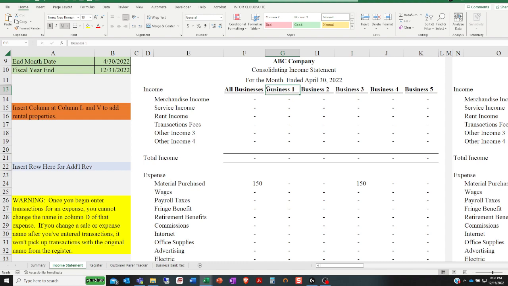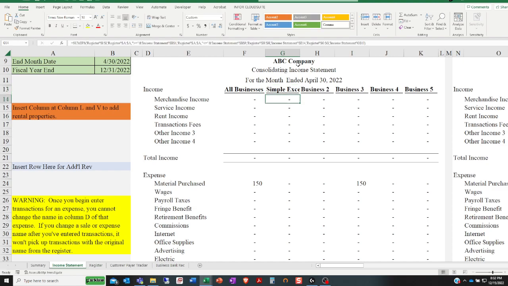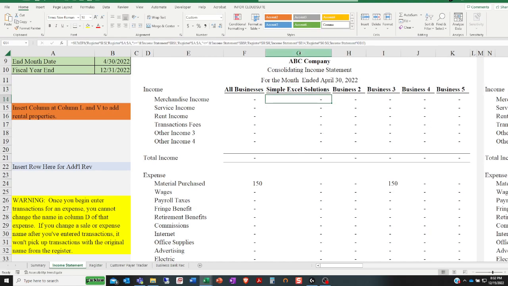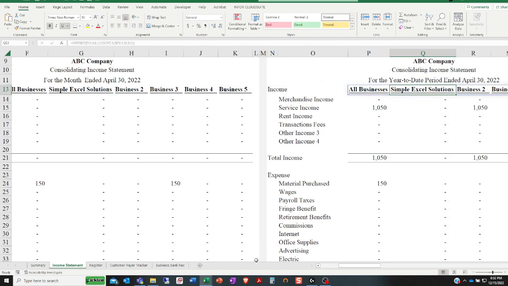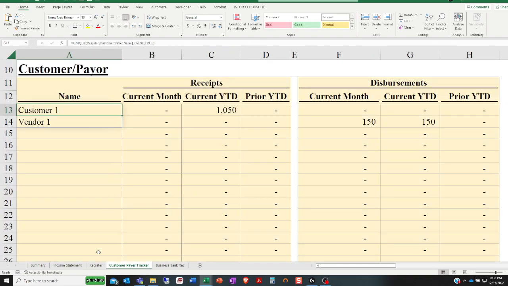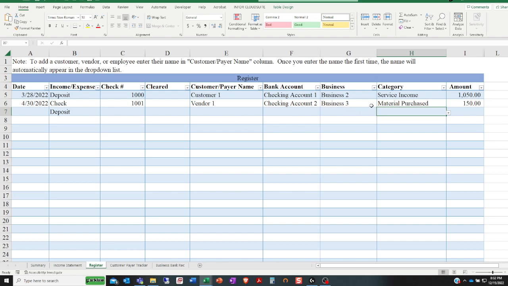If you need to change a business, you go to this month end, the very first income statement that you come to. And let's just say we're going to change business 1. We're going to change it to my business name, Simple Excel Solutions. And let me just expand that. If you don't know how to expand, just either grab up here and double click, or drag it to the size. And then you'll see over here, it's actually changed right here. And if we go to that register, I clicked on the wrong spot again. If I click on that register, it's changed there to Simple Excel Solutions.